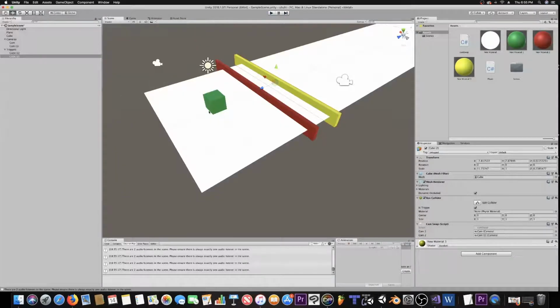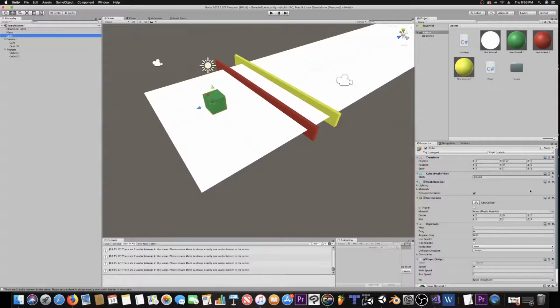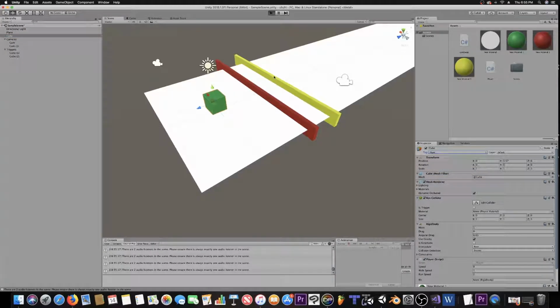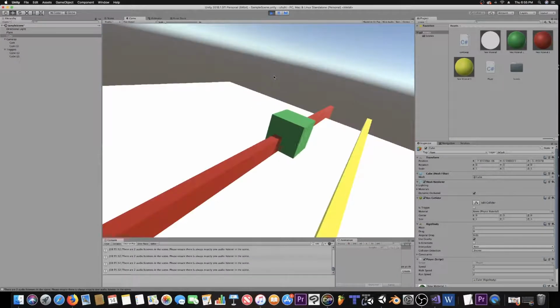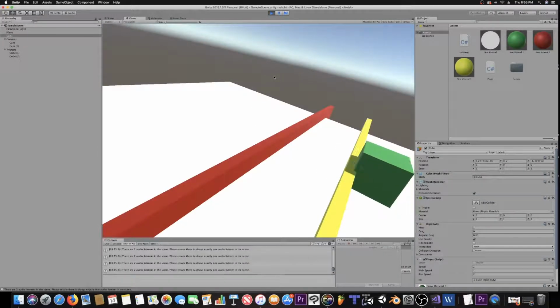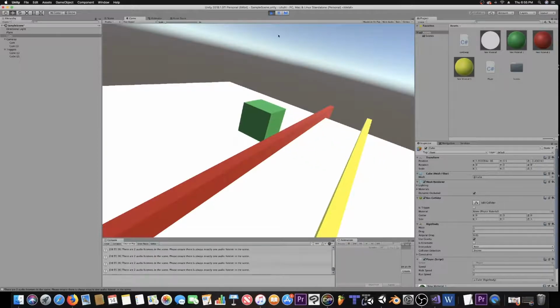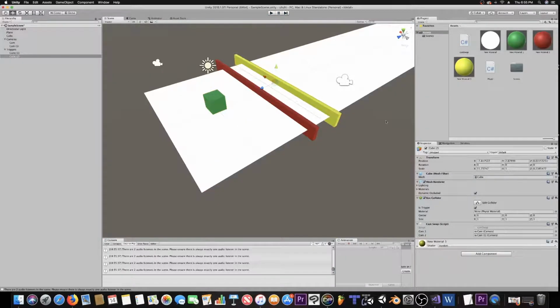I seem to have, oh yes, and I forgot something very important. Again, I always forget this. We need him to be tagged player. Let's try that again. We are getting a little warning down here, but we'll get to that in a second. Switch. And not quite. Let's see what was wrong.